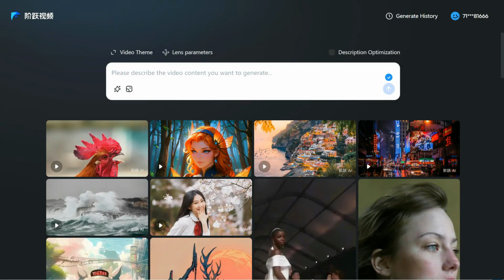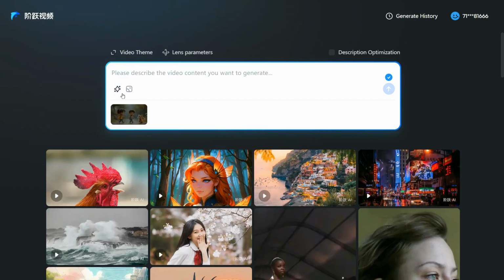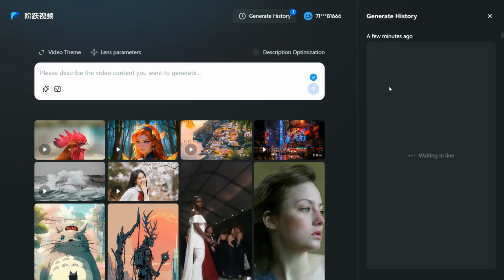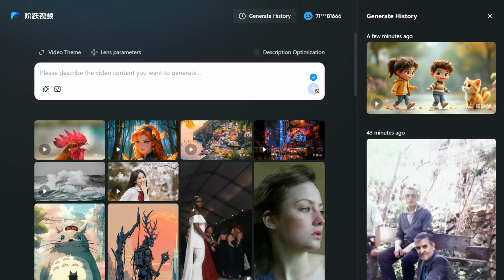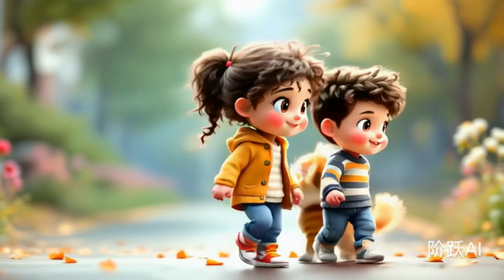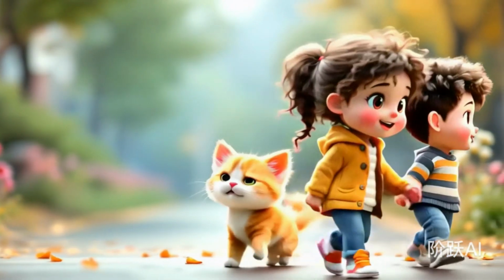Now let's check the image to video feature. Click on the image icon in the prompt box and upload the image which we want to animate. I write this prompt and click on generate. After waiting for just 2 minutes, the result is in front of you. This AI video generator converted our image into a video very well according to the prompt.